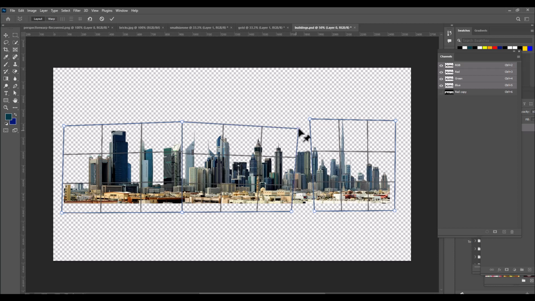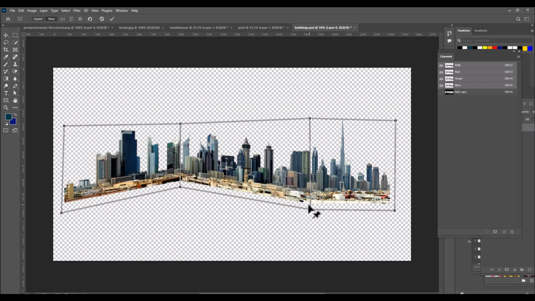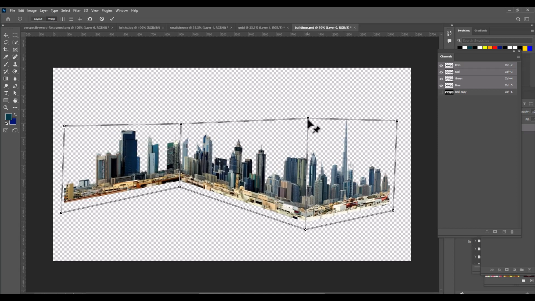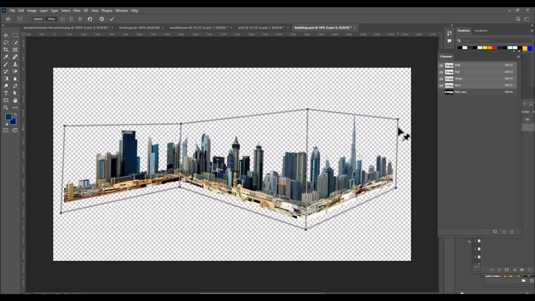we'll do the same thing with the right side one. Right, so now we have just created one complete boundary around these buildings with this perspective warp tool. Now let's just click on this warp option, and now let's try to adjust the points here so we can see. So we can just adjust in whichever way we like.